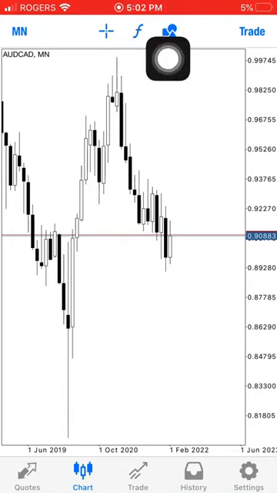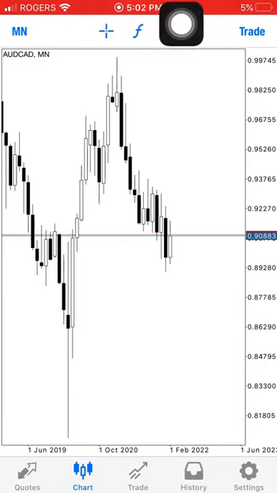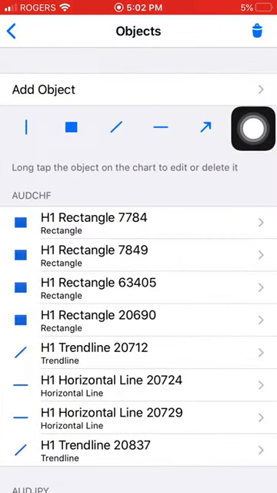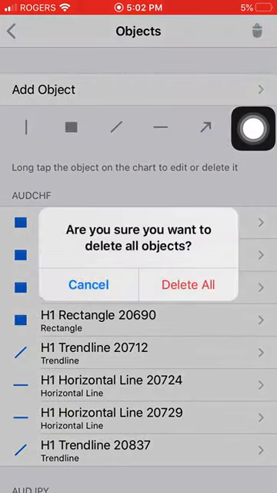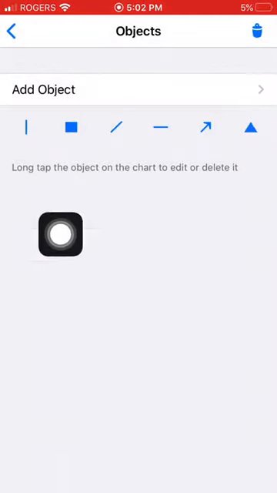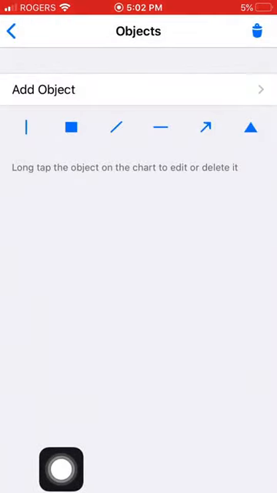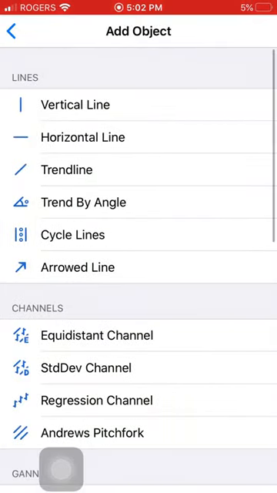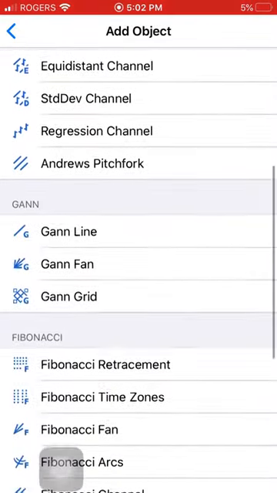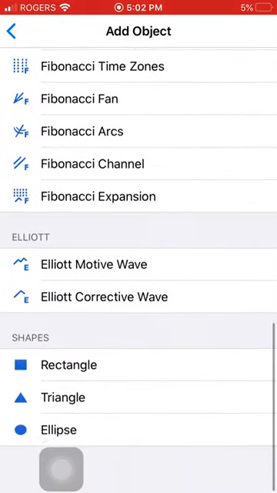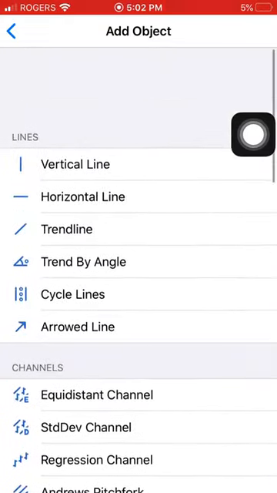So you can see some shapes here, right? When you click on the shape, you have so many different things here. Let me delete everything here. So when you open it fresh, this is what you have. You have objects. Similar to the video on TradingView, these are shapes that you can use to draw on your charts. When you go to add objects, you have lines, channels, Gann, Fibonacci, Elliott wave, shapes, right? So let's start from line.